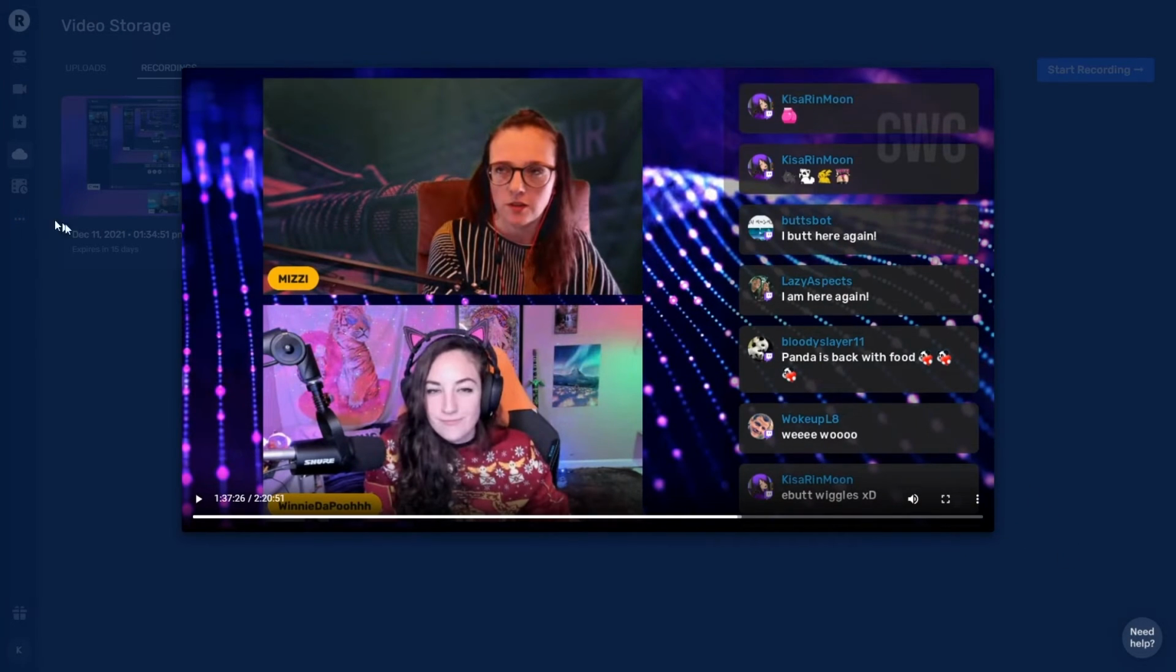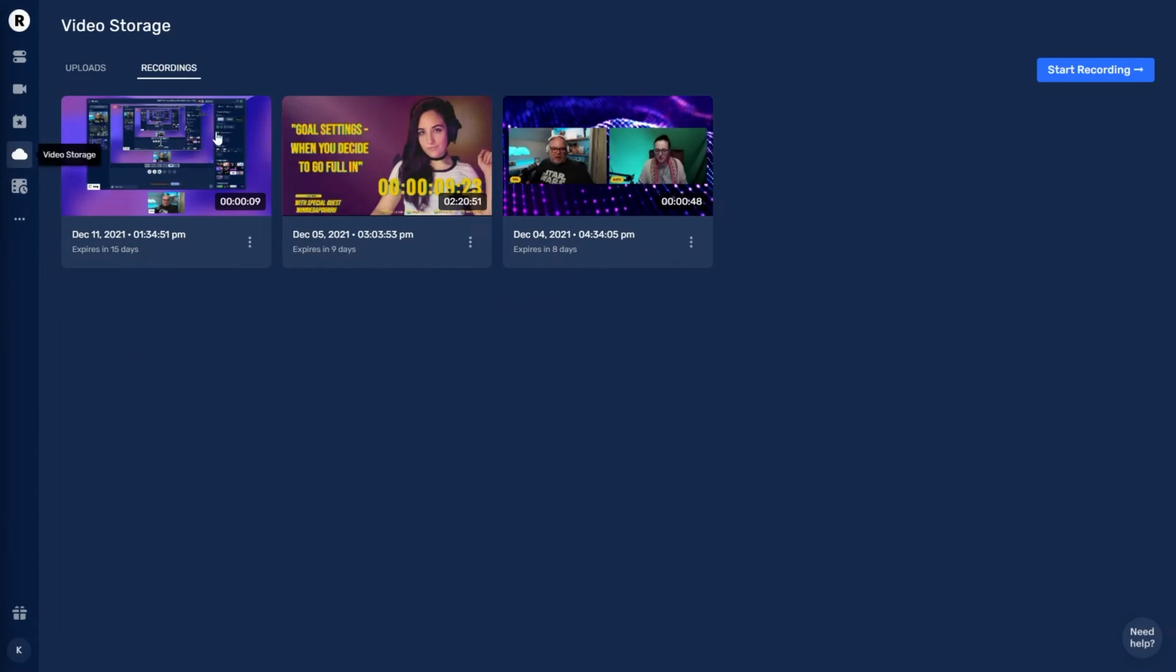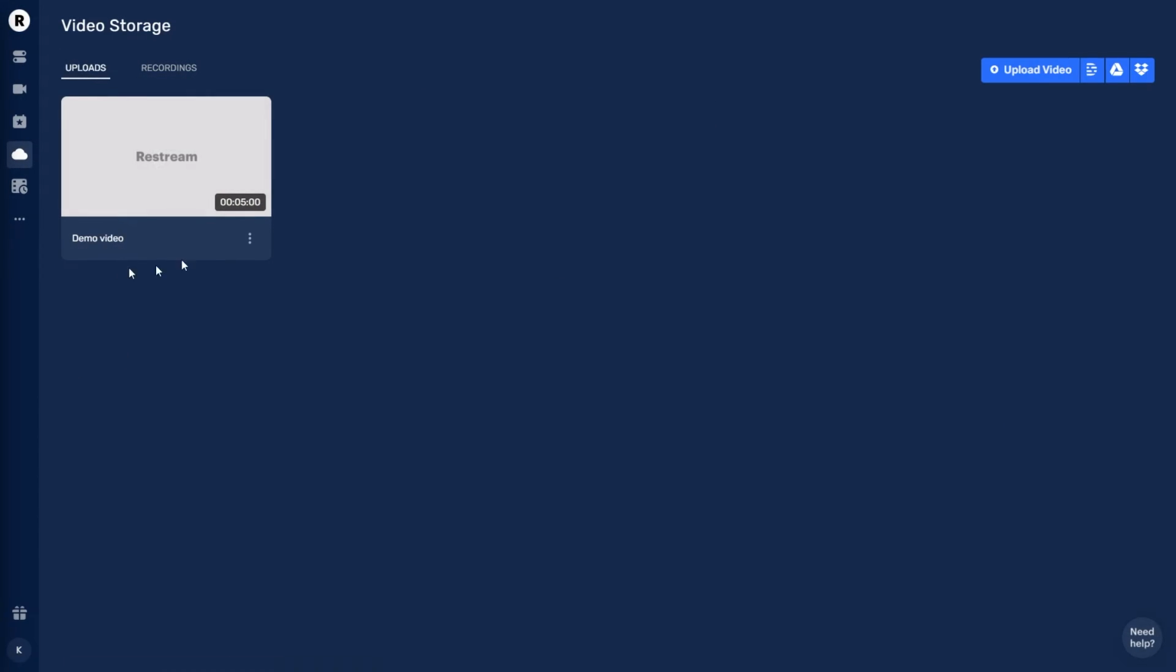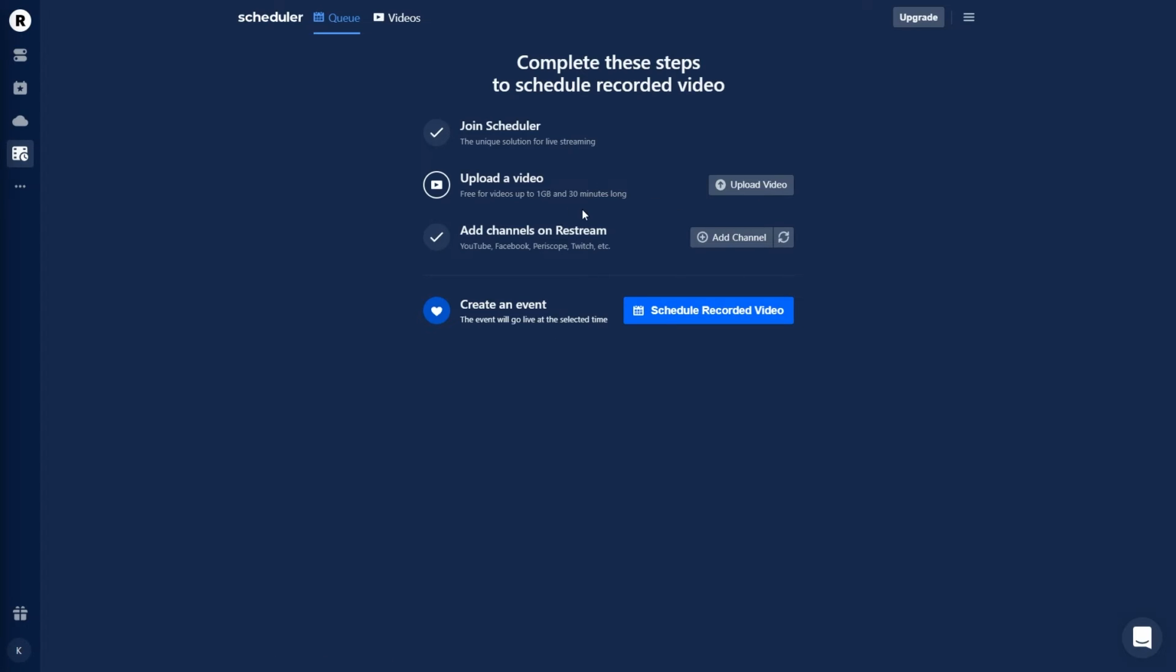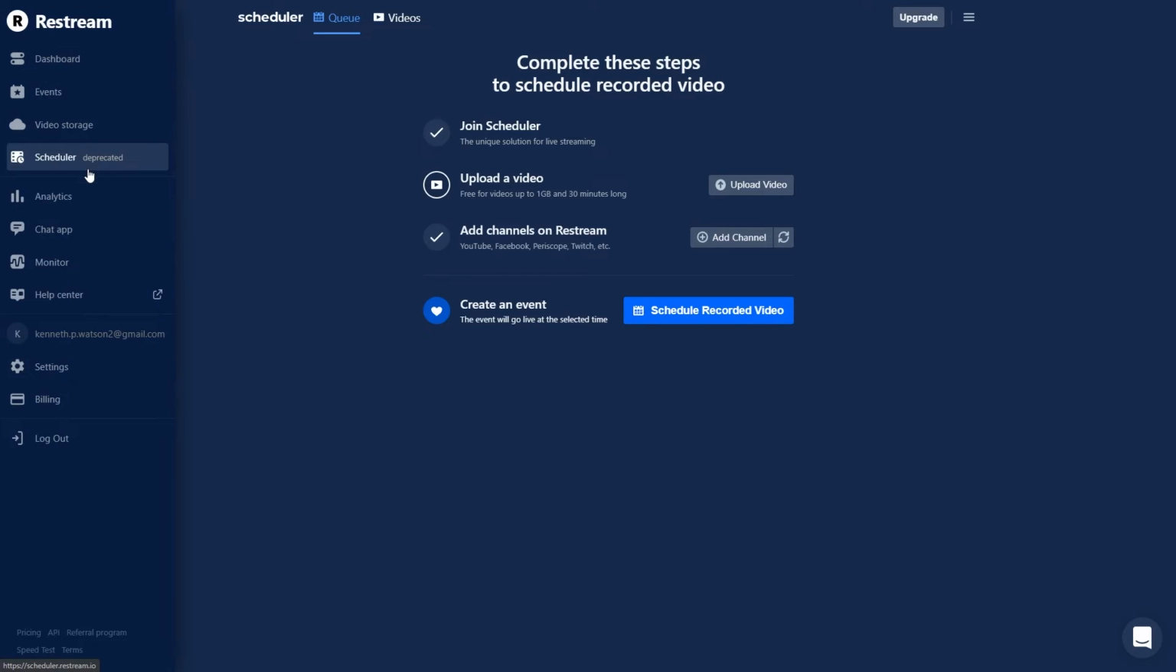The video storage is there for you to use, and you can upload videos if you wanted to. The next thing is a scheduler, and this is where you would set up your recorded videos for live streaming later, which is really cool. Here you would upload a video, you would add your channels again, and you would set up the event like we talked about before. That's all the cool things for your live stream, but they also have analytics.